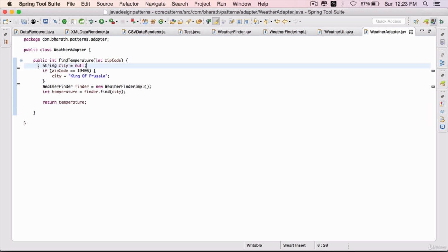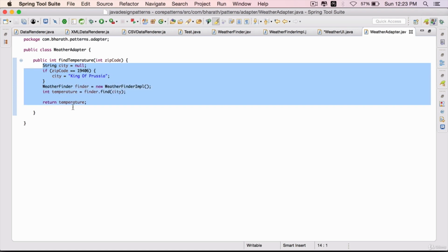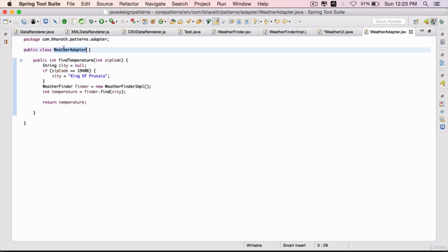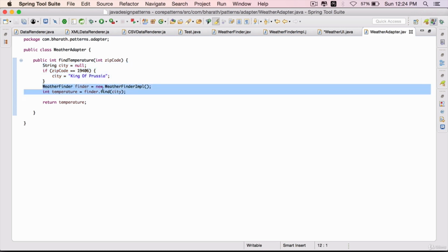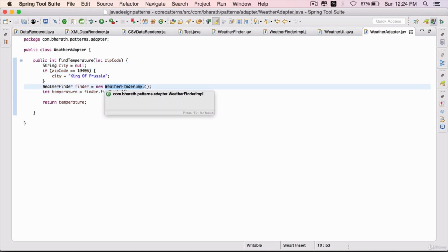So in this lecture, you have successfully implemented the adapter pattern by creating an adapter class, the find method, which will take a zip code. We will do the conversion from zip code to city inside the adapter method, and then you have invoked the appropriate method on the weather finder impl.